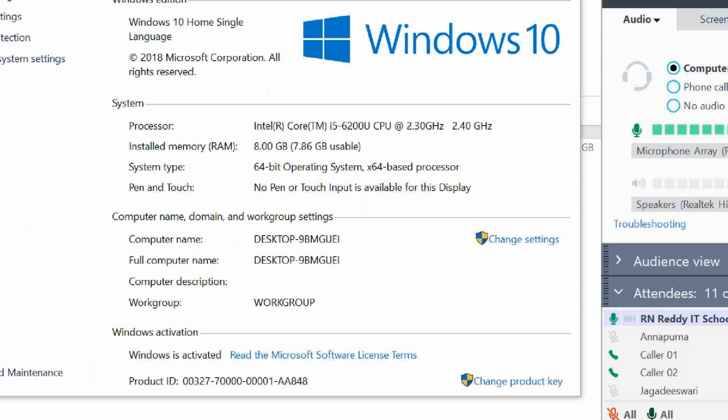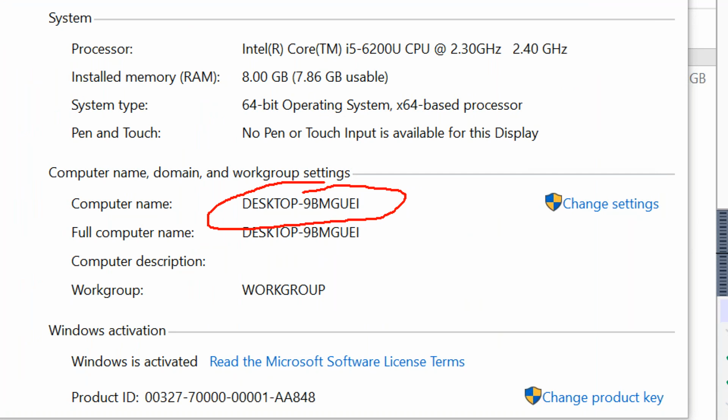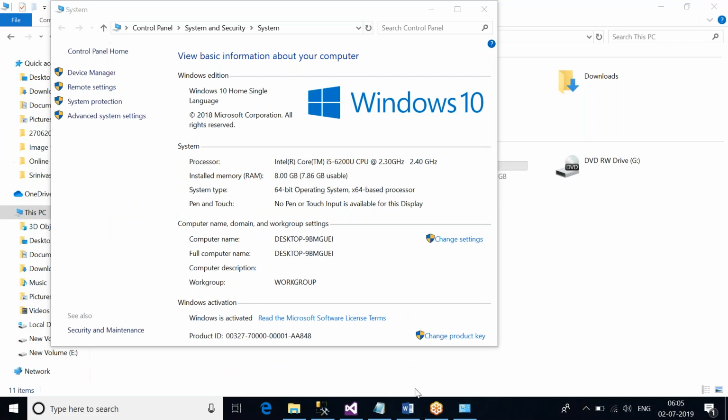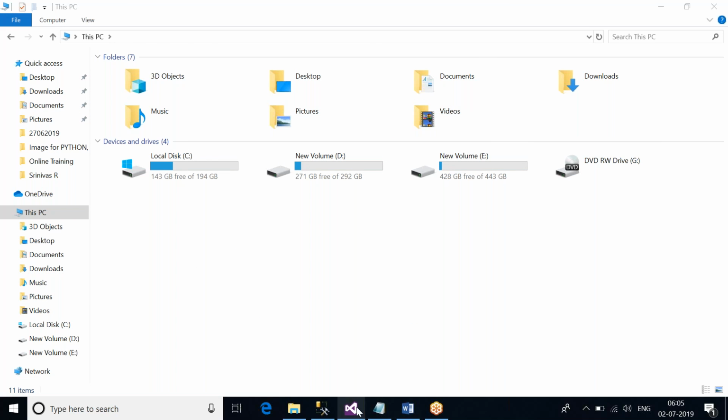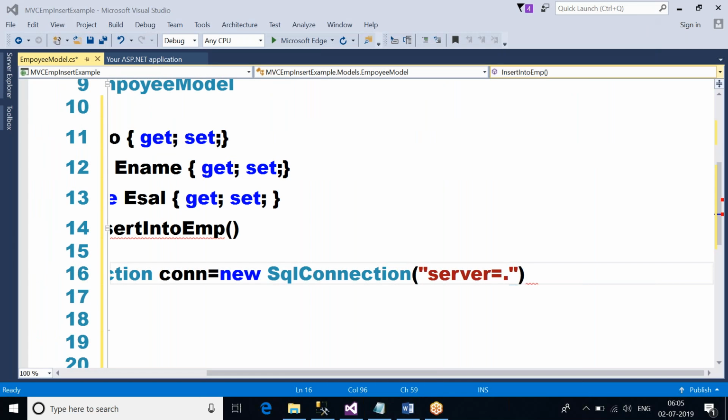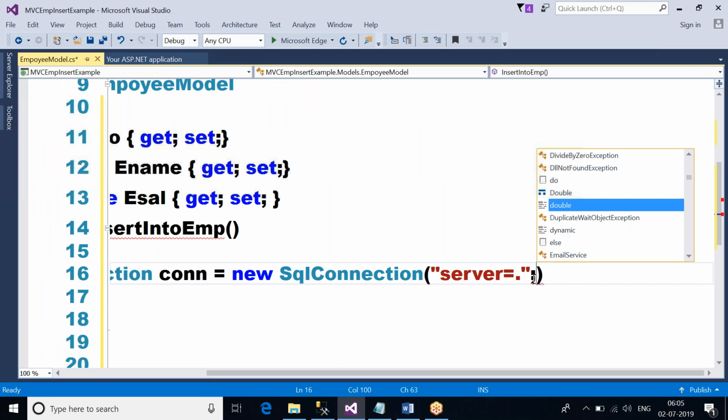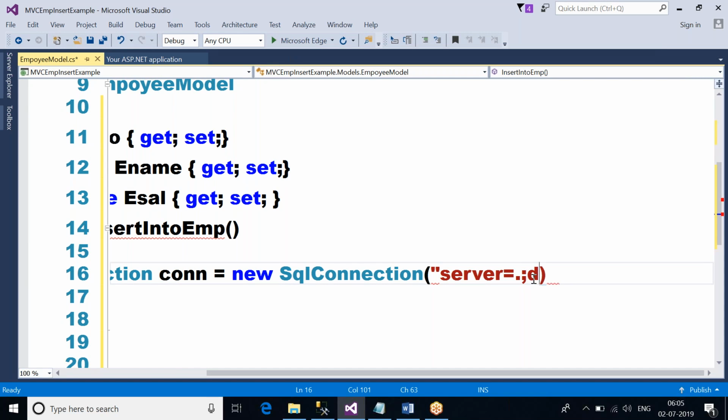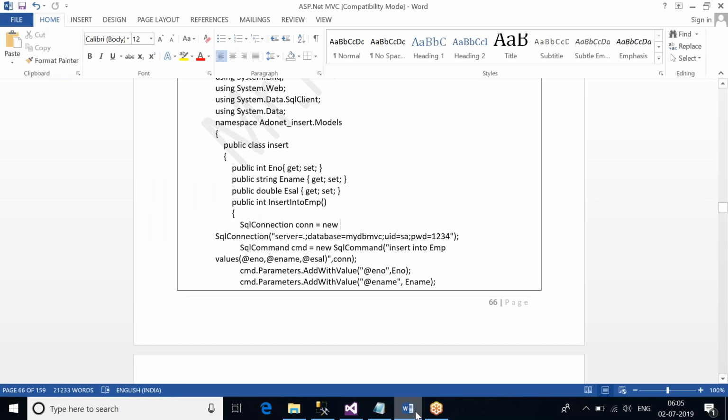This is the computer name. It's lengthy. You have to write that as a server name because your SQL Server is running in this computer. Whenever you don't want to give the big name, you can simply give dot. Server equal to dot, semicolon, Database equal to database name. What is the database name? MyDB.